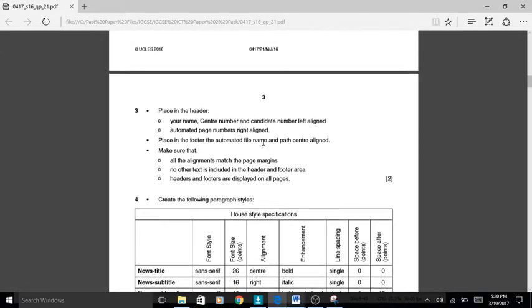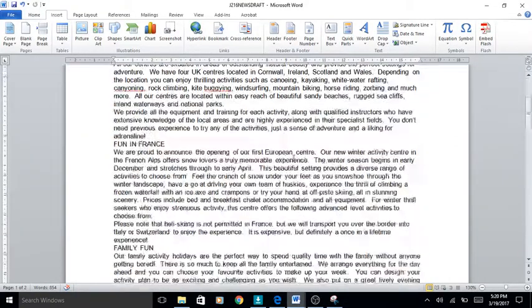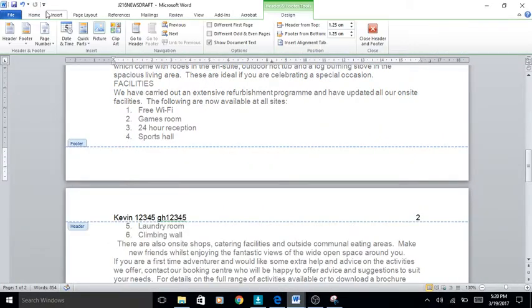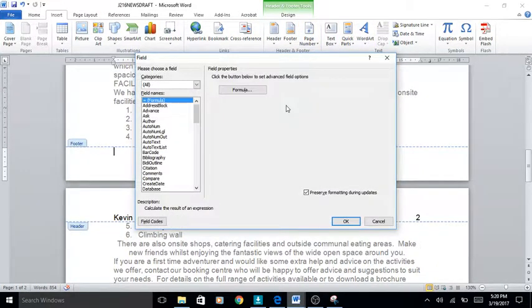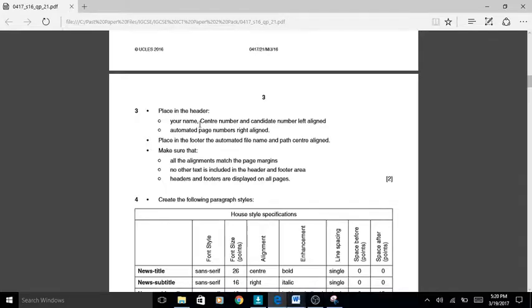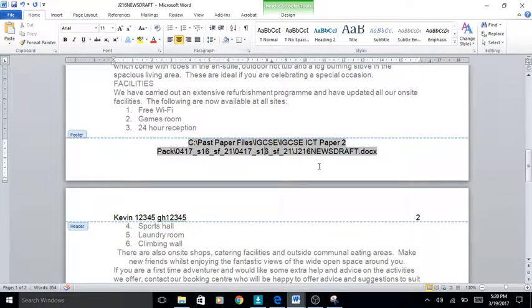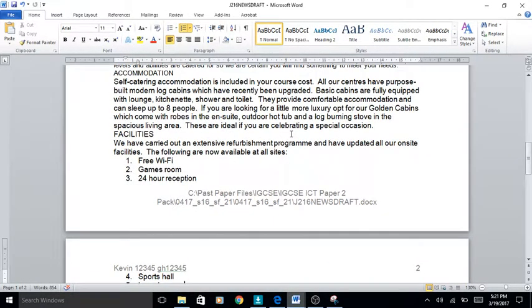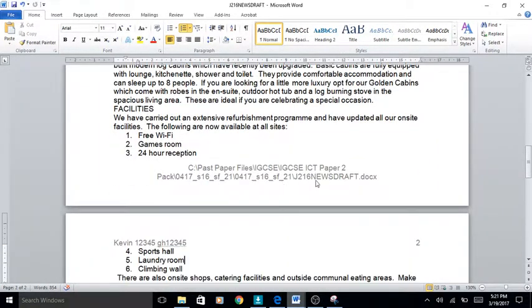Place in the footer the automated file name and the path, center aligned. Oh, sorry, it's OBS. Okay, in the footer, you want to insert another quick part, another field. It is file name, and you want to show the path because it asks for it. So we can insert that. Center align it. That's it. Hopefully you'll have a more reasonable path name. It doesn't take 2 lines, but often you won't. But that's what it wants.